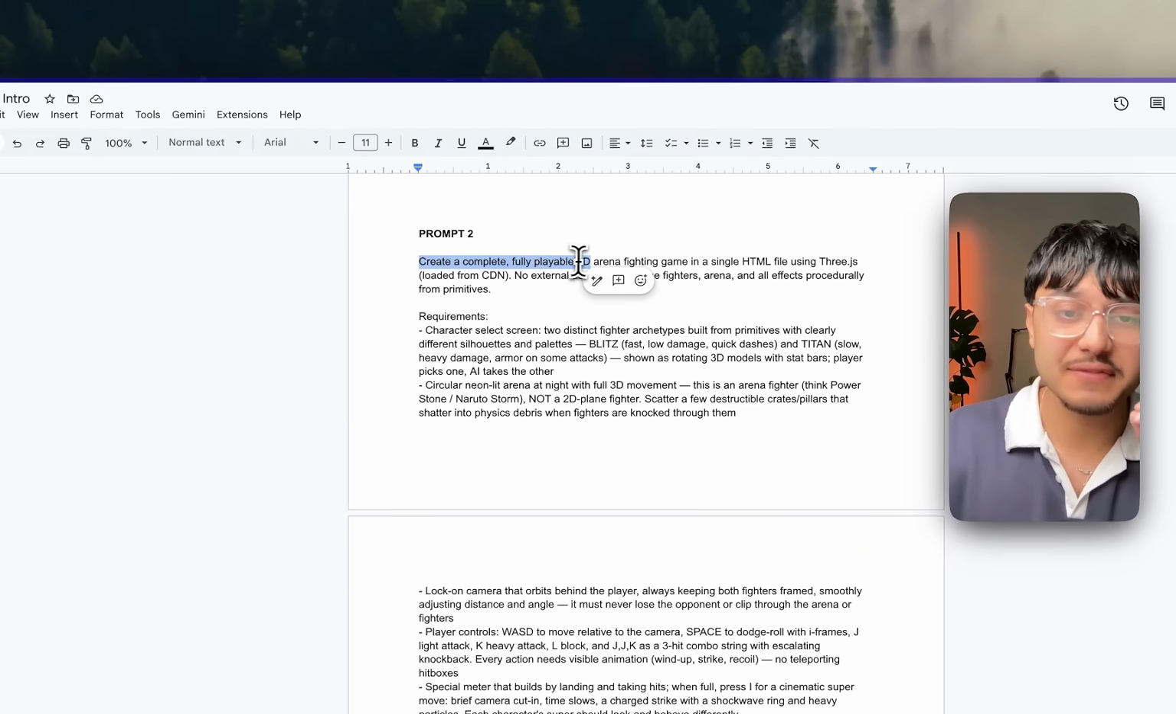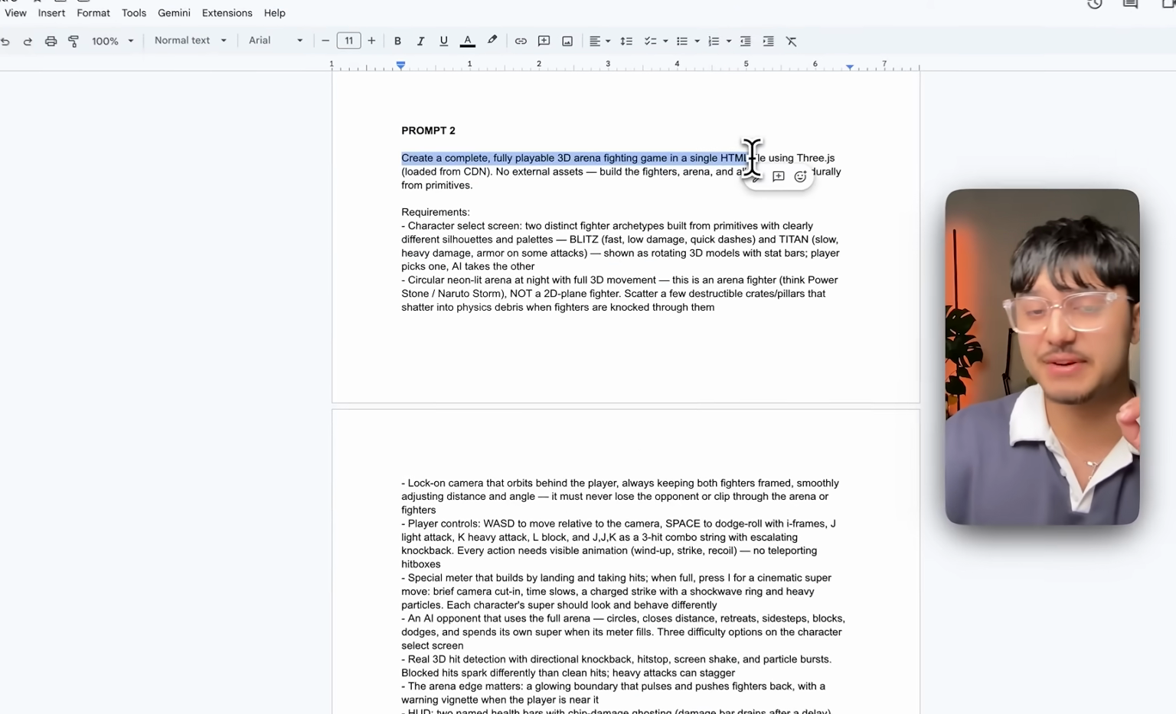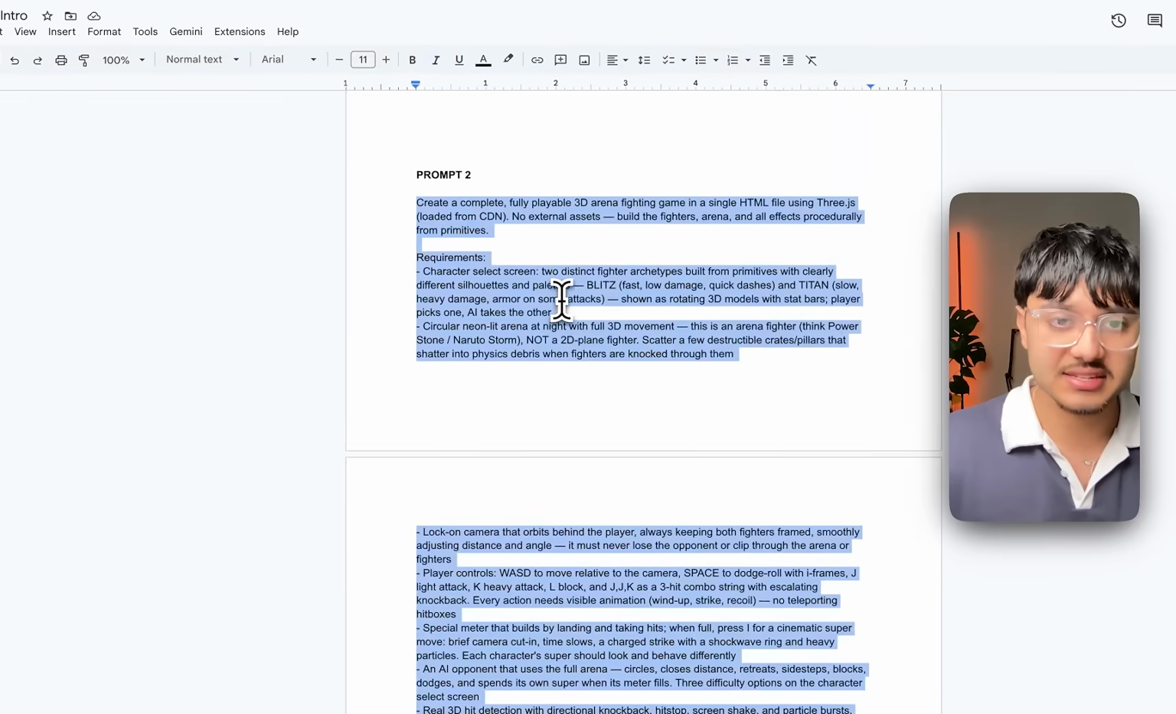Create a complete, fully playable 3D arena fighting game in a single HTML file. Let's go ahead and send it. And now we wait. While that's running, I want you guys to just sit and consider for a moment how things have accelerated more in the last 30 days from a dozen AI players than in the last year.